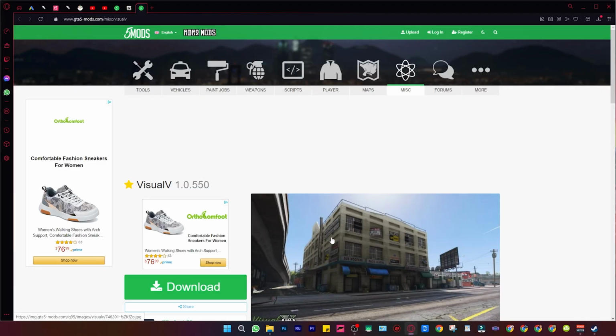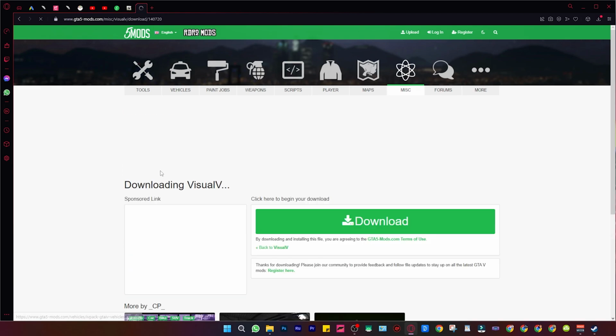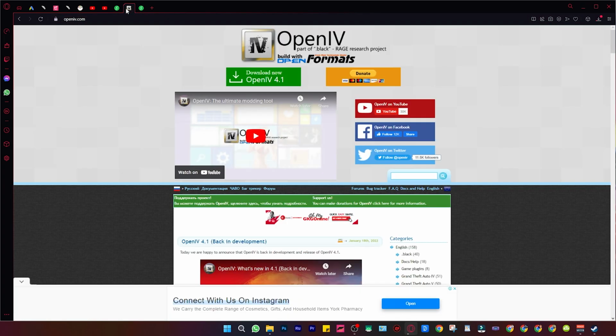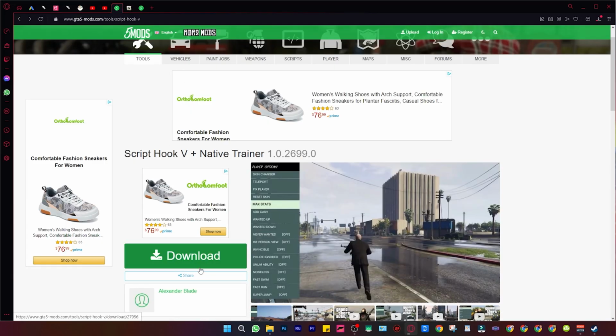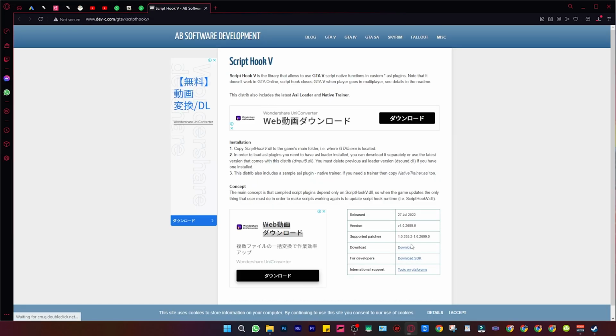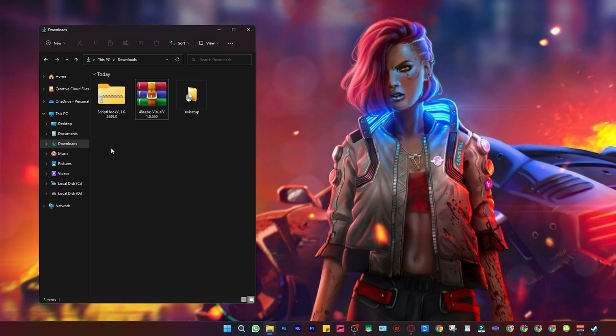The first one that we need to download is called Visual V. We're going to go to the website and click download. Depending on your internet, it's going to take a little time to finish downloading. Then we're going to need to download OpenIV. And finally, we're going to need to download Script.v. Once you have them downloaded, they're going to look something like this.